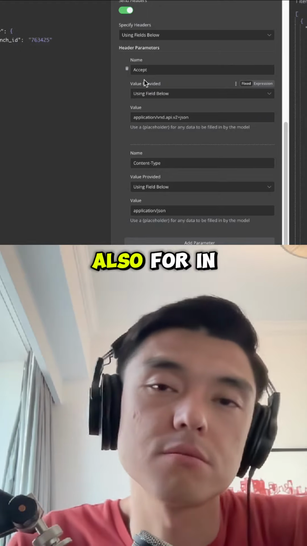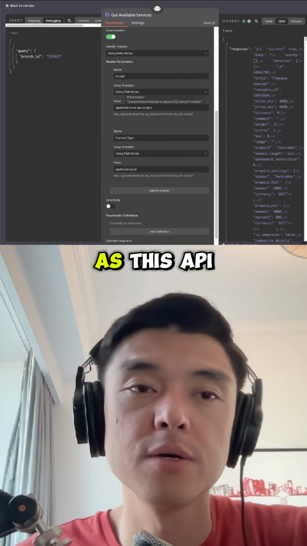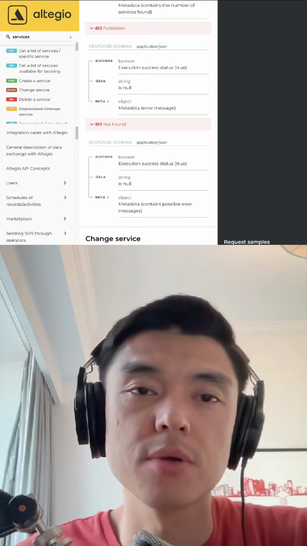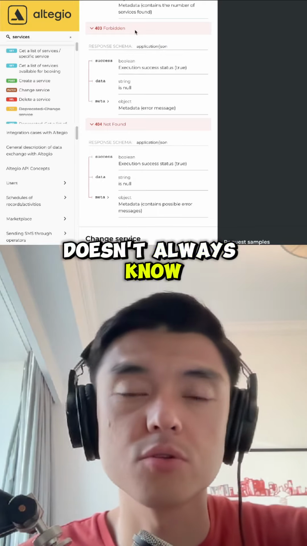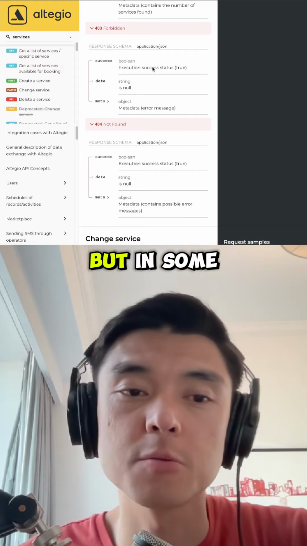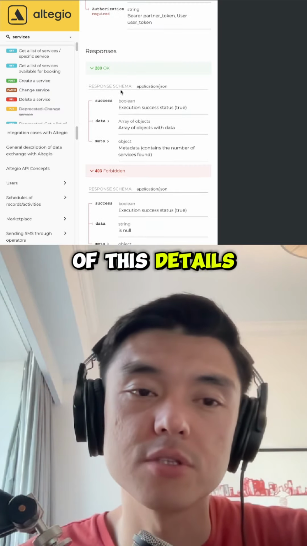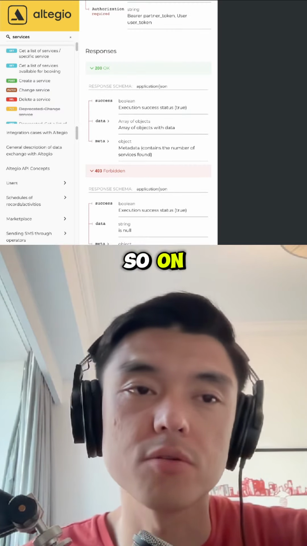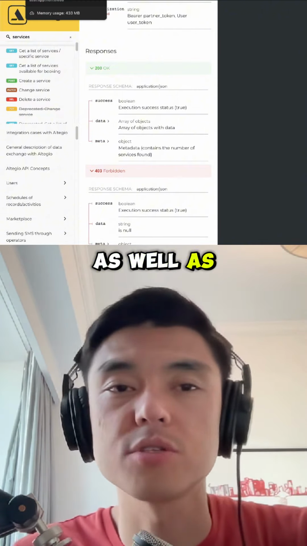In my case I used ChatGPT as well as this API documentation. Why do I use API documentation? Because ChatGPT doesn't always know the details. It knows that Altejo has some API, but in some scenarios he will not be fully aware of these details, what parameters and so on. So you want to make sure you use both API documentation as well as ChatGPT.